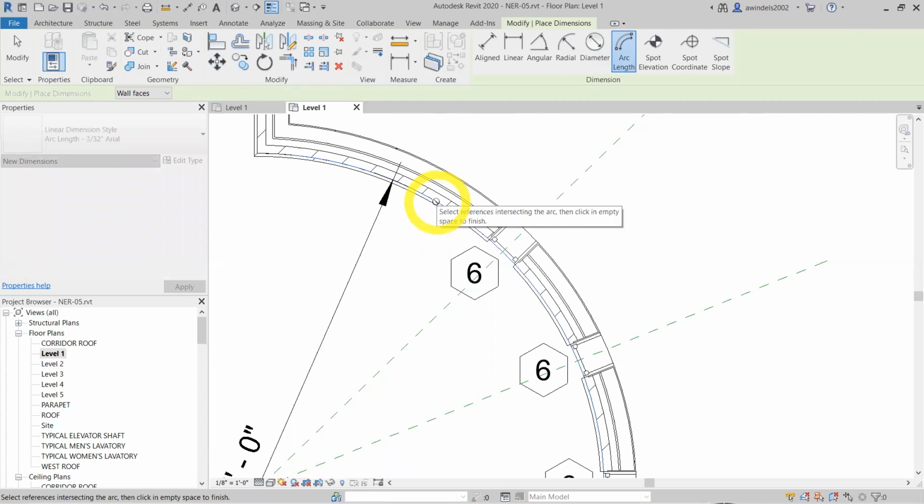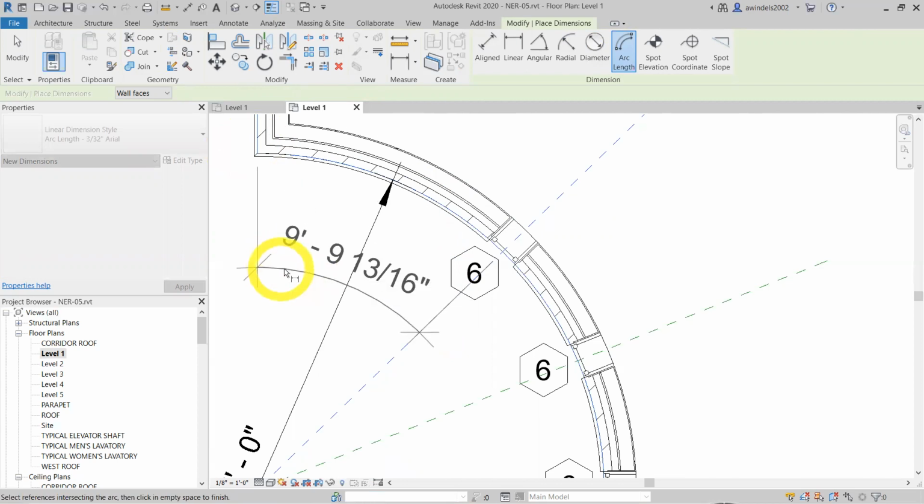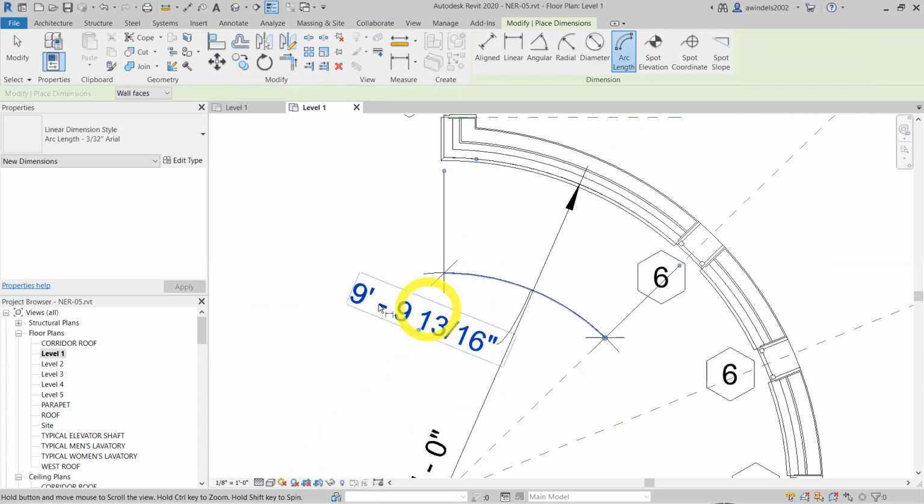Now we're going to pick 2 points, basically the beginning and end of where the dimension goes. So I'm going to pick right here and this face. And then the fourth pick is where we place it, right here. I might even move it with a grip like this, so it's more readable, not in a text conflict.